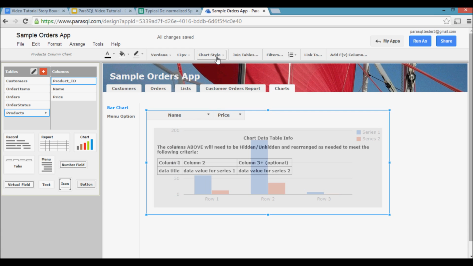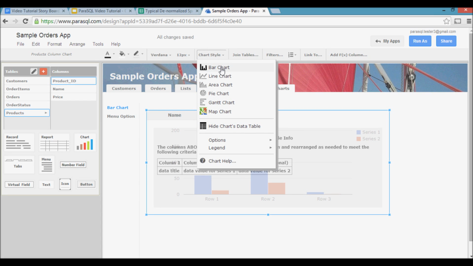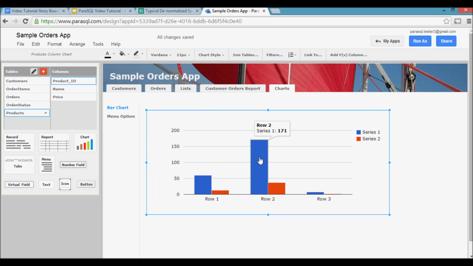Up here underneath chart style, we can choose whether it's a bar chart, a line chart, an area chart, a pie chart, a Gantt chart, which is used to graph the beginning and ending dates, or a map. We can also temporarily hide the chart's overlay so we can get a little bit better idea what it might look like when it renders out.